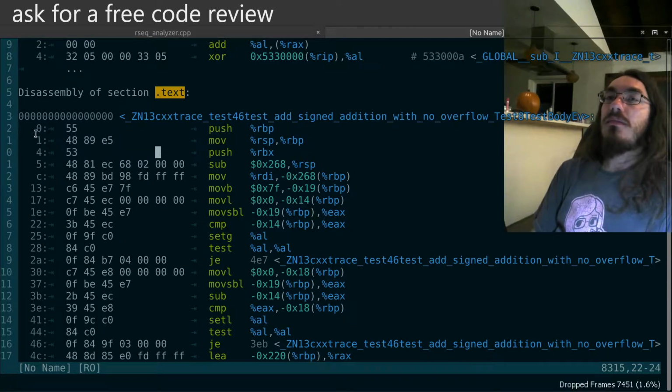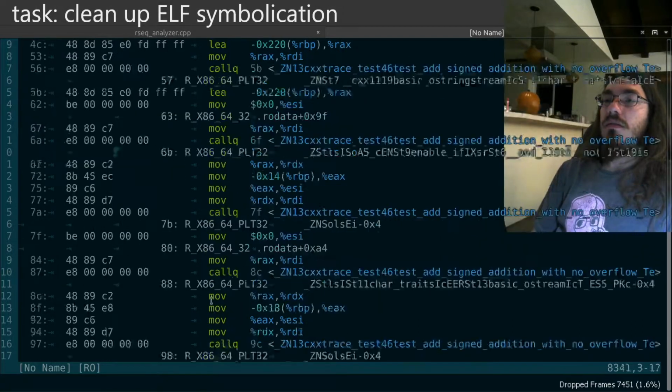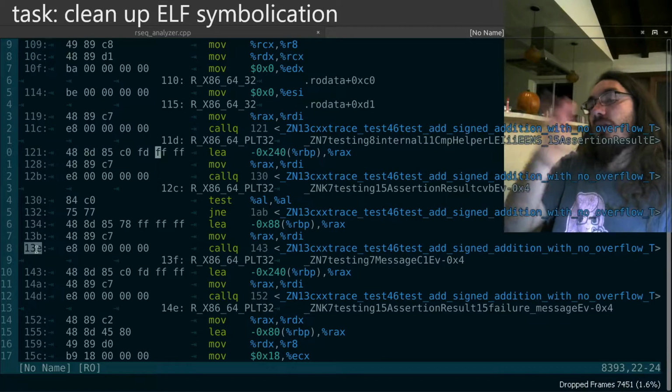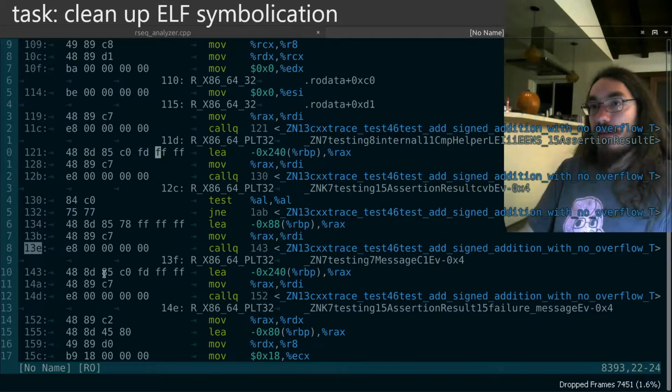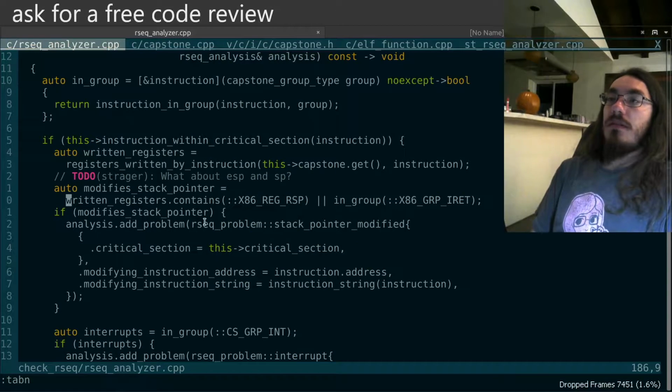Or if this instruction was a problem, we would say address 13E, so that a human could go back to this output, this disassembly, and look at some information around it and maybe guess what the problem is. I would like to have line number information so you could look at your C++ code and see the line numbers, but I don't have that yet.